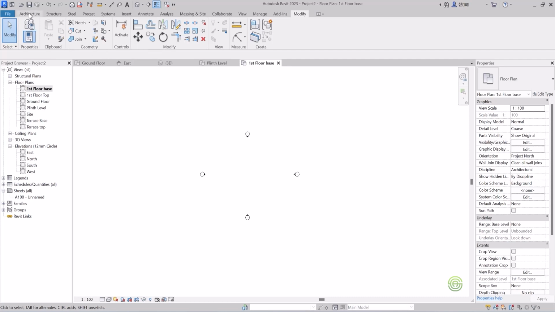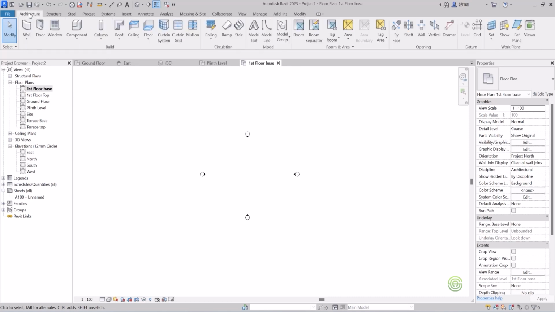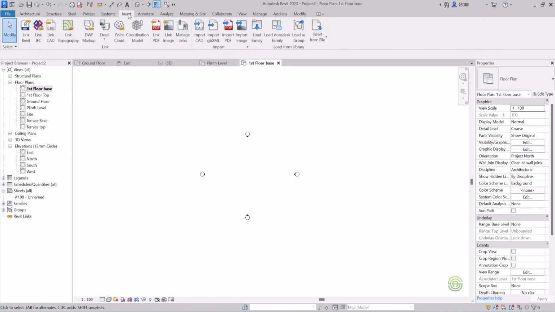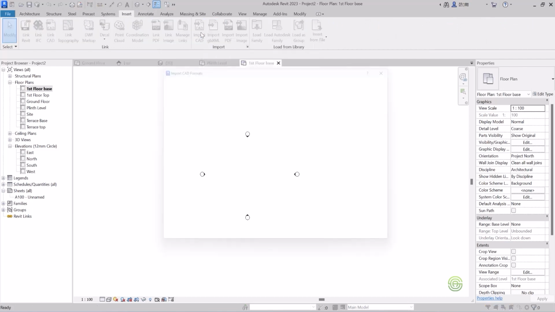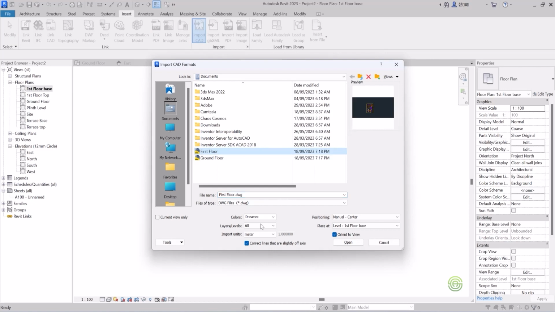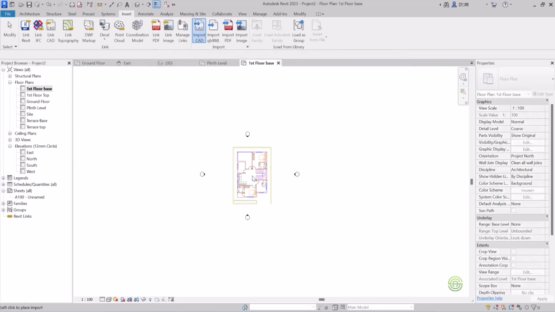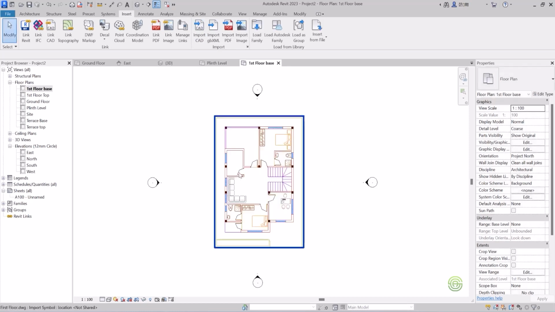For that, we have to again go to architecture, insert, and here click on import CAD file, and then select first floor, click meters, click manual center, and make sure you select level first floor base and click OK. Now you can just place it like this. Approximately you can place it at center.